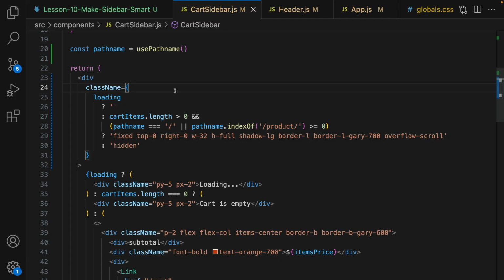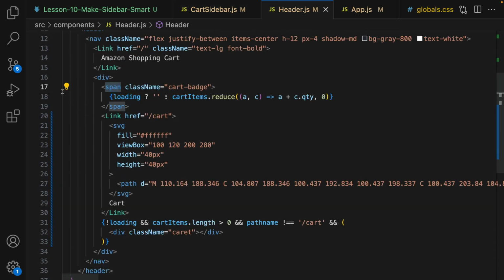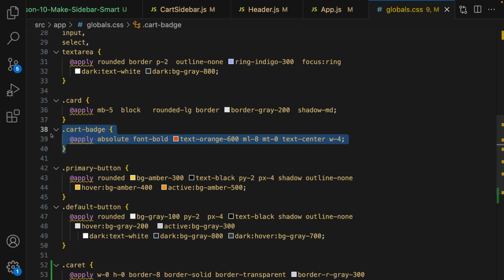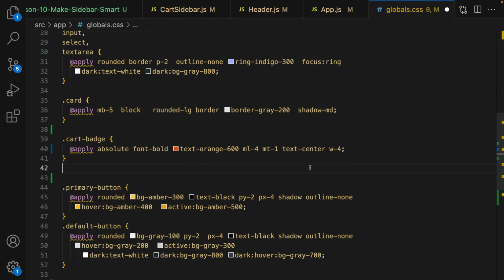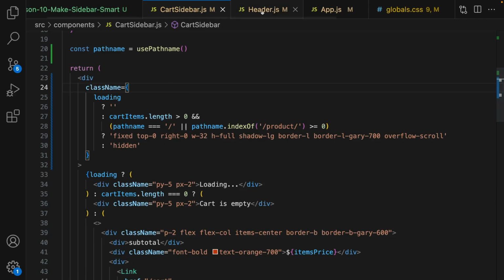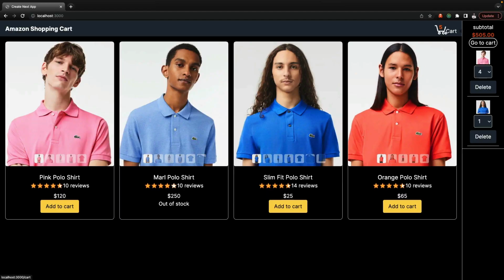Let's go for it. Inside header, find the cart badge right here. Go to global.css, find the cart badge and replace this class with this one. It is much better. Let's move to cart next to it. Inside header, for this link, set flex, justify between, and items end. Save it. Great. Here is the better style.